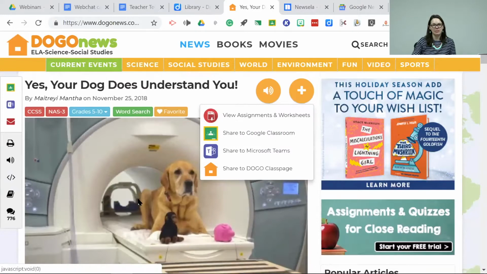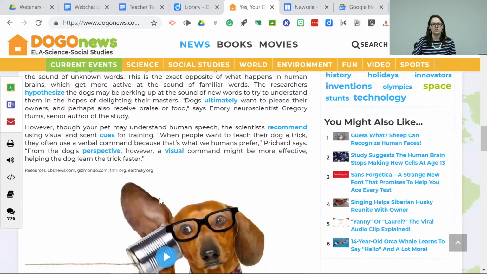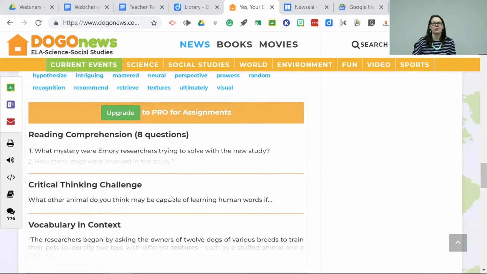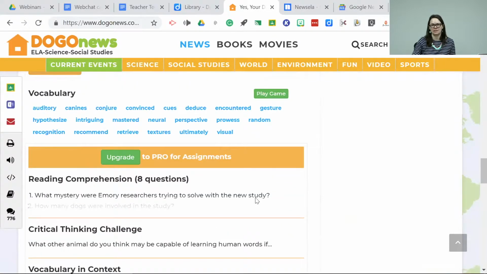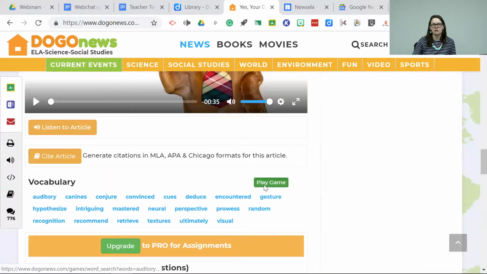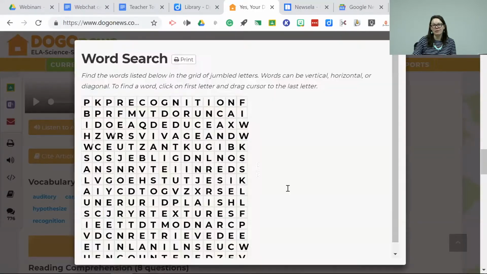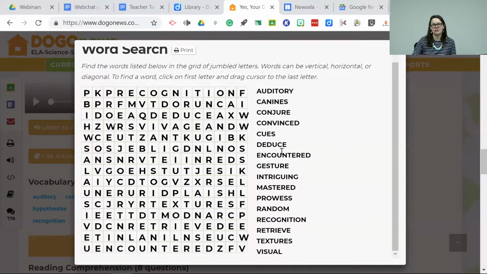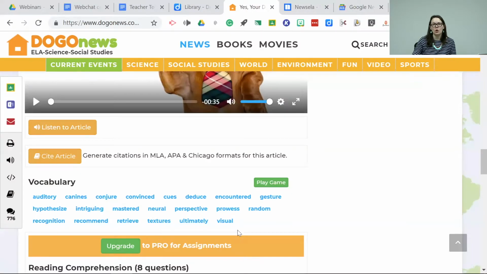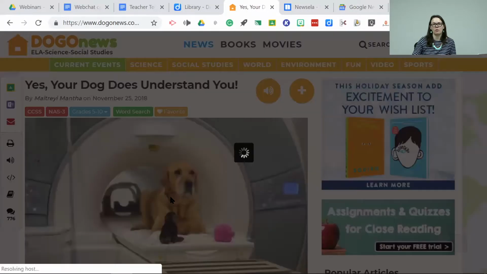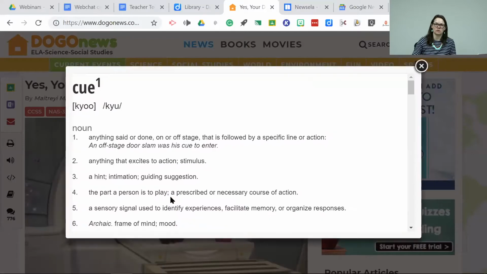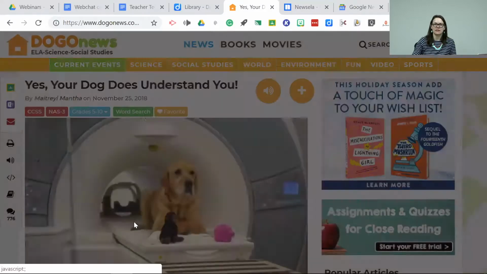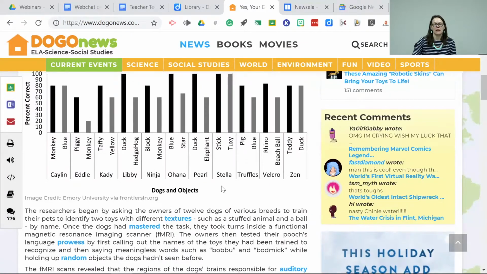There are some assignment and worksheet options. Those are located down at the bottom of the article. Some of those are part of the Pro feature, so you would have to decide. But the nice thing, you do have this little built-in vocabulary game that students can do a little bit of a word search or just a reminder of what those words are. So they have this nice little built-in toolkit.